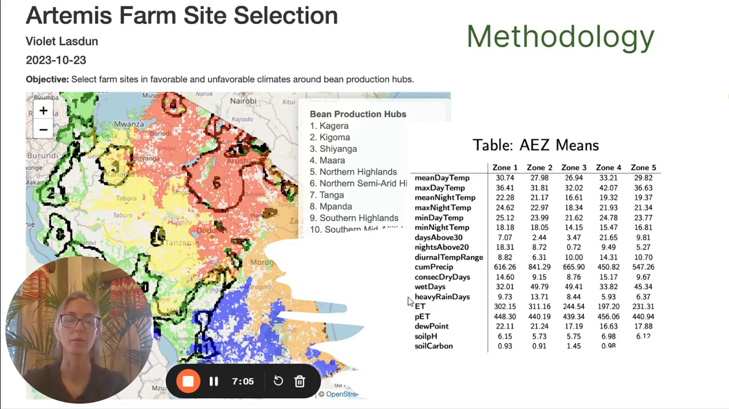So to get started, we wanted to make sure we included a range of different environments, and more specifically, environments that are different from each other in ways that are relevant to the performance of the crop we're studying. So for this study, we turned to the bean ecophysiology literature and selected a set of climate and soil variables that are important for bean crop performance.